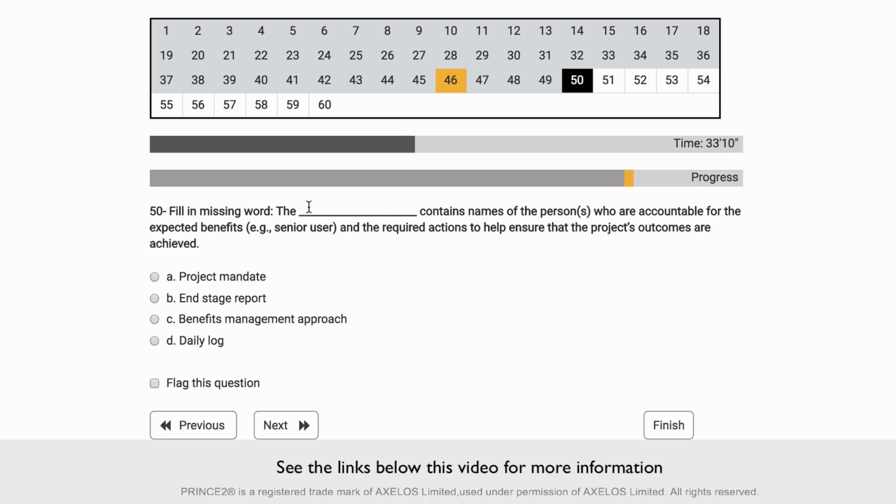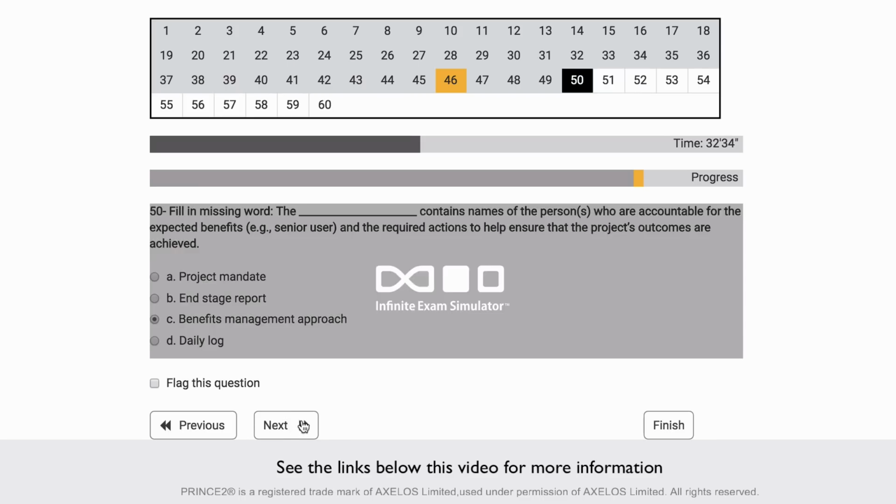Fill in the missing word. The something contains the names of the persons who are accountable for the expected benefits and their required actions help to ensure that the project's outcomes are achieved. Okay, so expected benefits information is gathered by the senior user, and that is put into the benefits management approach. And it also has actions which will be required and when to follow up on these and the expected outcomes. So that would be benefits management approach.